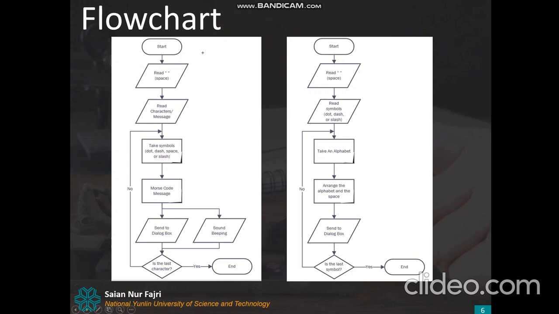If the character is the last character, the program will end. And this one is the flowchart of the Morse code to the alphabet. From here it's almost the same, but at the beginning it reads the dot, dash, and slash, and then takes an alphabet, arranges it, and sends it to the dialog box. And if the last symbol is gathered, it will be the end of the program.